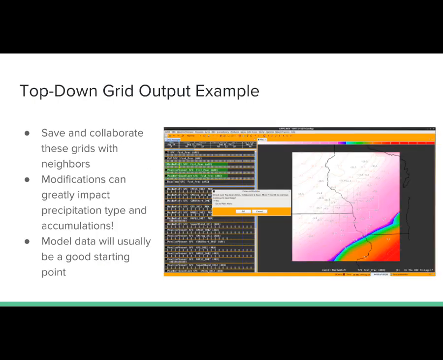Here's an example of the top-down grids. Again, similarly to the foundation grid step, you would want to save and collaborate these grids with your neighbors. Note that modifications to these grids can greatly impact precipitation type and your accumulation. Again, the model data will be usually a good starting point. You'll just have to go in and maybe make some tweaks, especially right at the get-go to make it match reality. Use your RAOB data, AMDAR data, your GOES imagery to help adjust some of these parameters.